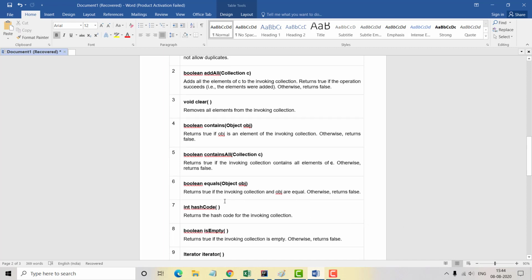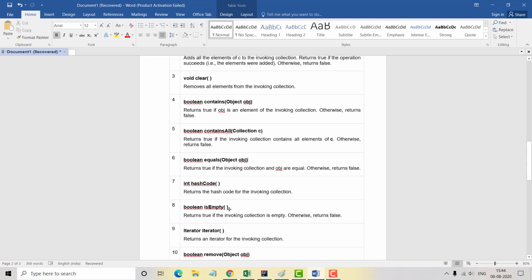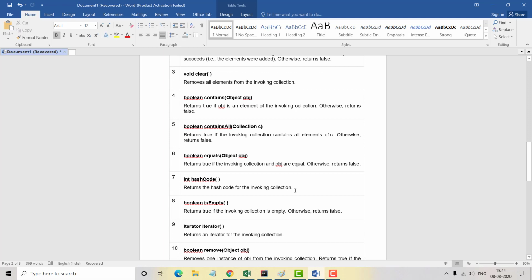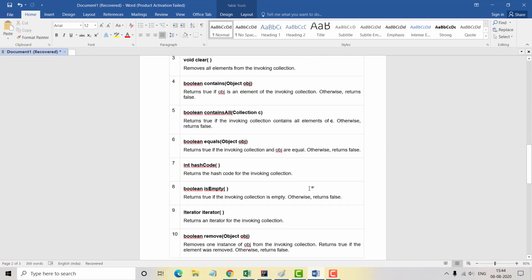The next method is the equals method. We will see separately what the use of it is, but at this stage you can see that we are comparing whether one object is equal to the other object that we are passing. If it is equal, it will return true, or else it will return false. The next method is the hashCode method. It will return the hash code of a particular object.